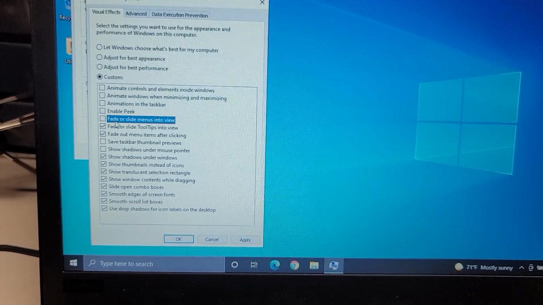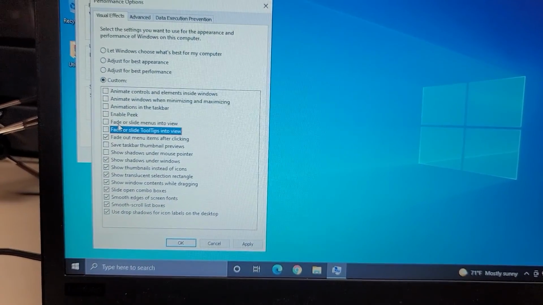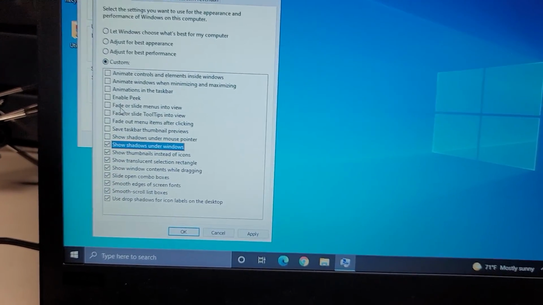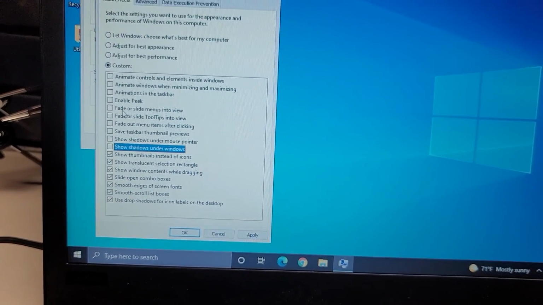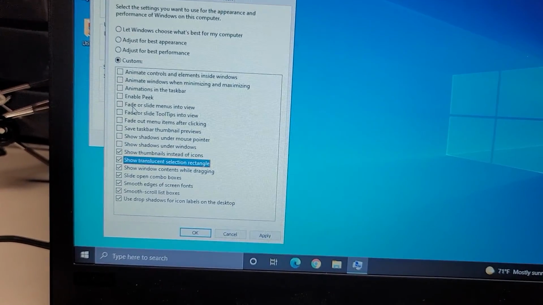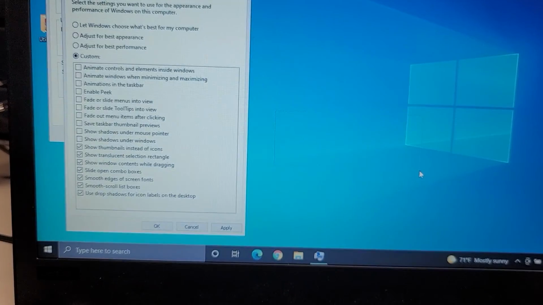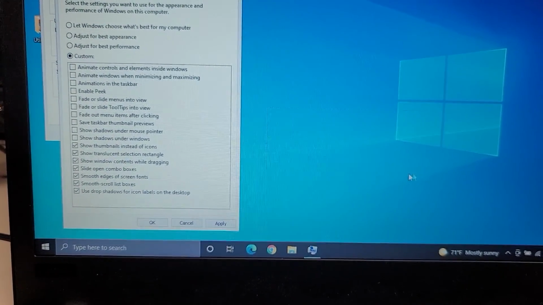I disable all these fade and slide things, fade or slide, fade out. Then I go down to show shadows under windows. I don't need shadows under my windows. And then I skip one, and then I go to show translucent selection rectangle. So if you put this over here, you'll see normally the rectangle will be blue.